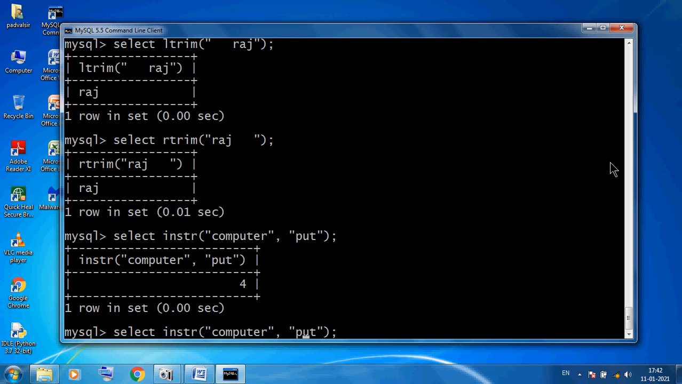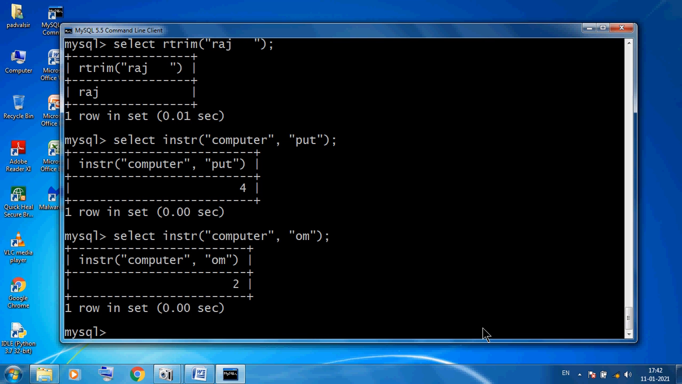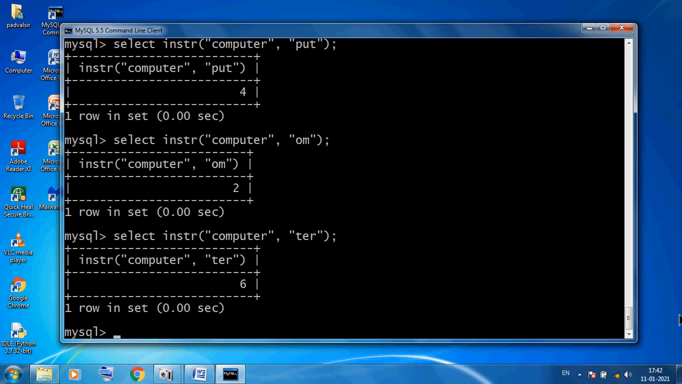Okay, suppose here I am using OM. So computer is our main string and OM is our sub string. So the position of OM in this main string we can say is the 2nd position, so it will give 2. Suppose here I am using TER. TR is part of this computer, and the position of TR you can see is 1 2 3 4 5 6. So the output of INSTR you can see is 6. Okay, so for INSTR we require 2 things, the main string and the sub part. The position of the sub part it will show.